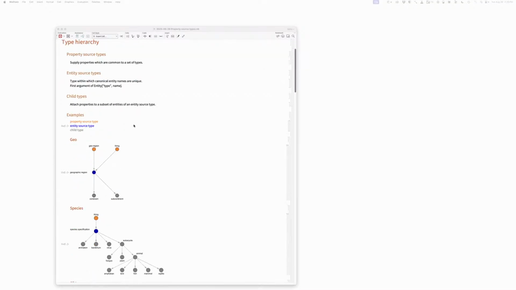All right, so why don't you start? Walk me through this. We have here this idea of hierarchical types. The idea is to introduce a new kind of type, a property source type that hovers above our existing entity types and supplies common properties to them.